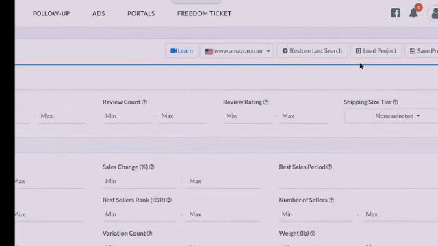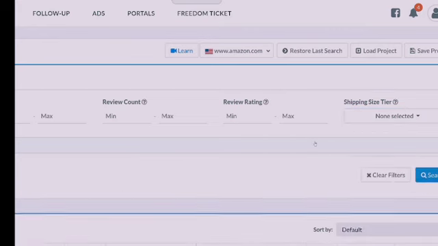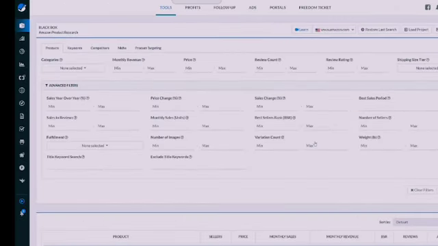Some products are oversized, some products are medium oversized, special oversized, etc. Other advanced filters that I can do are sales year over year. This is the percentage change over the past 12 months or the last year. Price change is the percentage change over the past 90 days. Like maybe you want to see products that have had a steep increase in price. Sales change is the percentage change in monthly sales over the past 90 days.